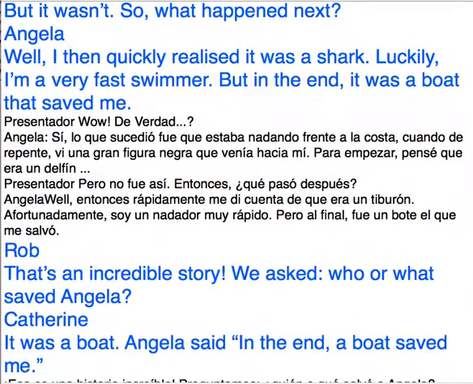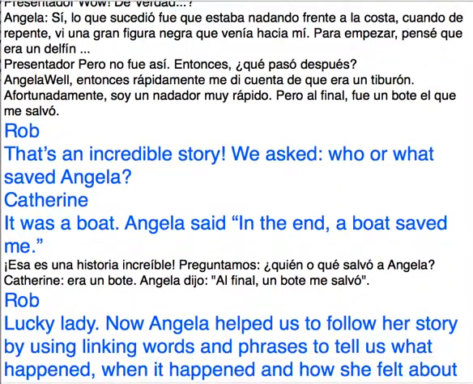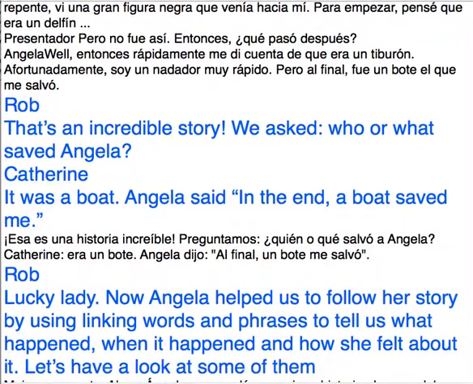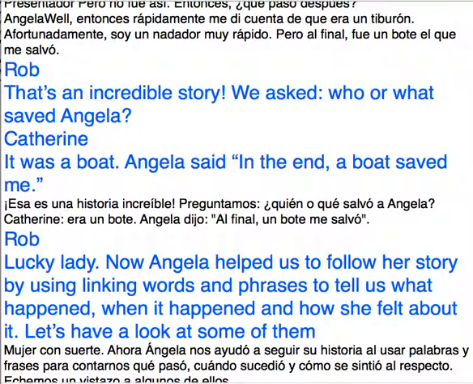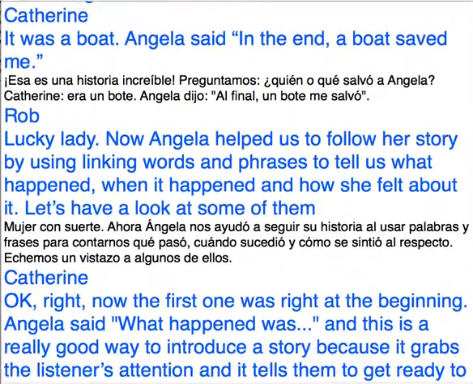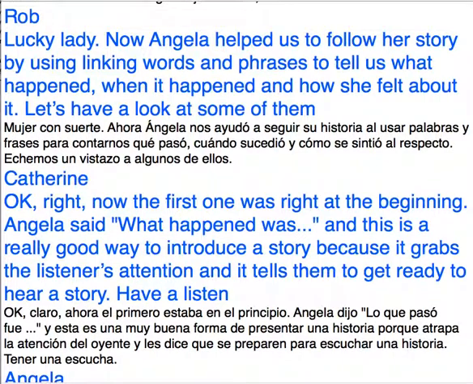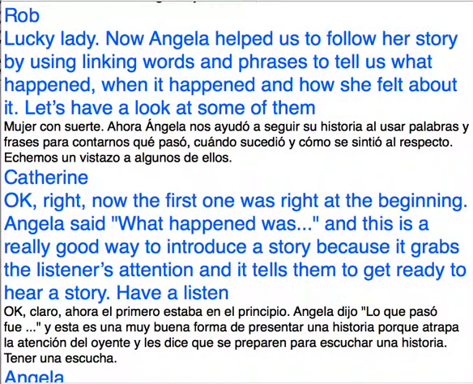Oh, that's an incredible story. We asked who or what saved Angela. And it was a boat. Angela said, in the end, a boat saved me. Lucky lady. Now, Angela helps us to follow her story by using linking words and phrases to tell us what happened, when it happened, and how she felt about it. Let's have a look at some of them.